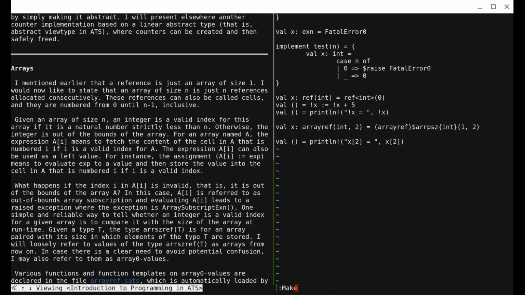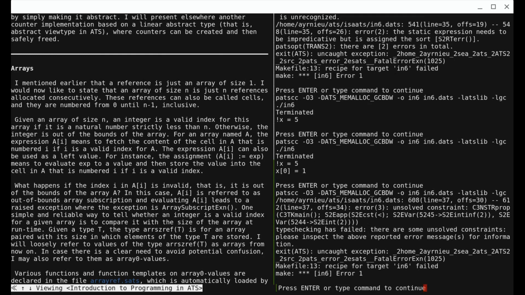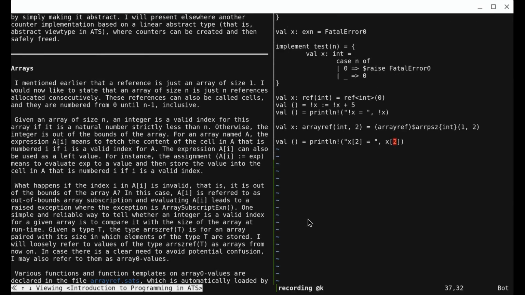And this is a compile time error. This is not a runtime error. There are some unsolved constraints. Please inspect the above reported error messages for information. So the unsolved constraint is we have a less-than that's not satisfied, and we have a 2, and the 2 is not less than 2. That is true. 2 is definitely not less than 2. So this 2 right here is not less than this 2 right here.